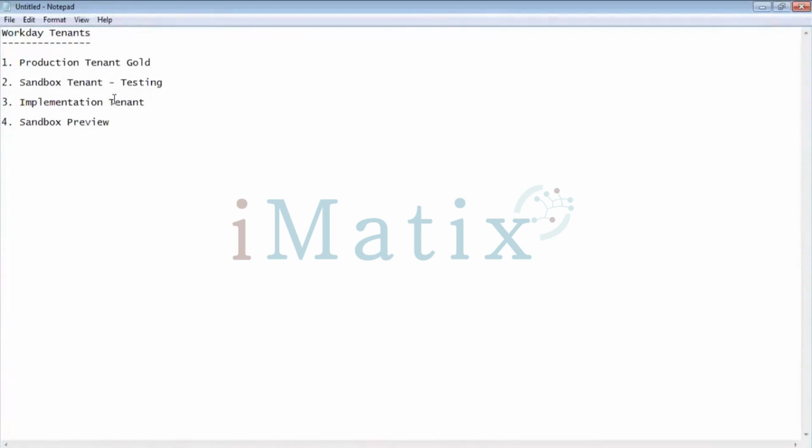Any other questions, anyone? That would be the kind of information that you need to know about tenants.